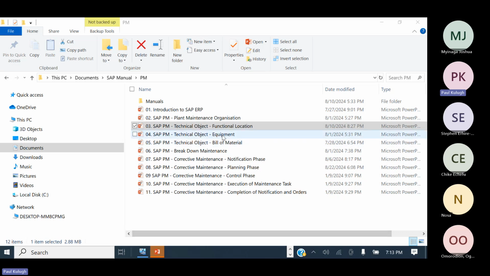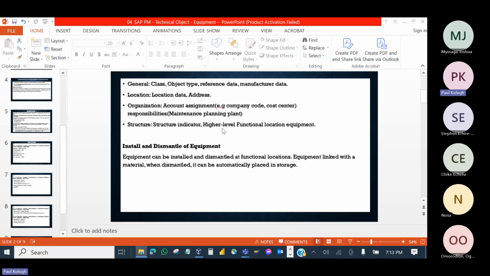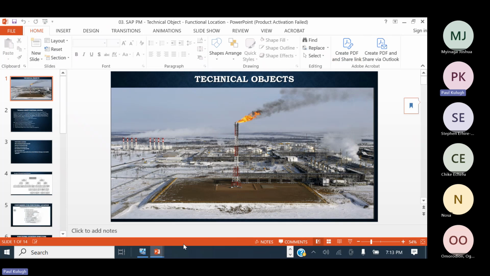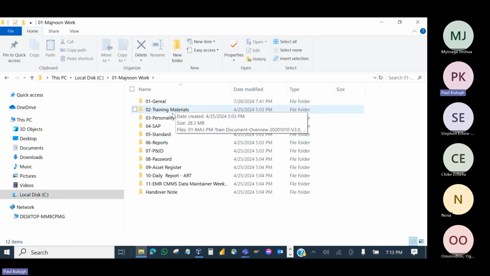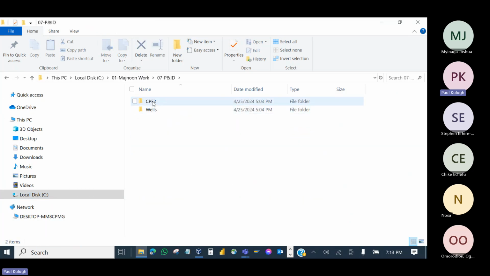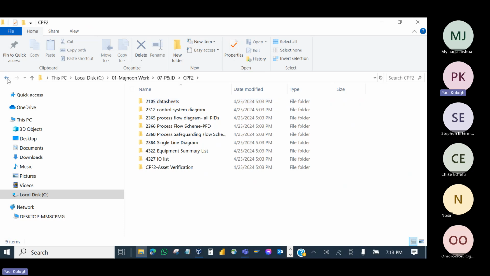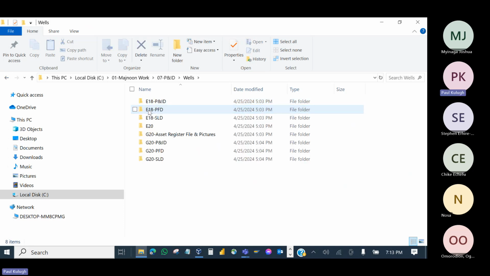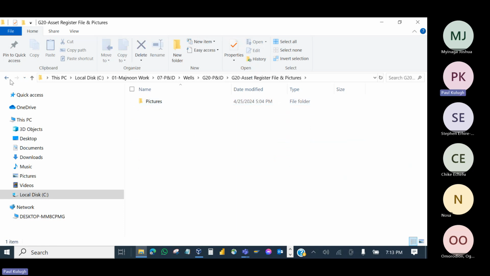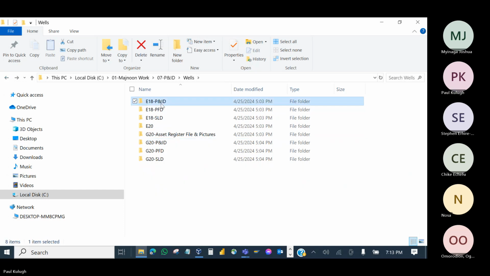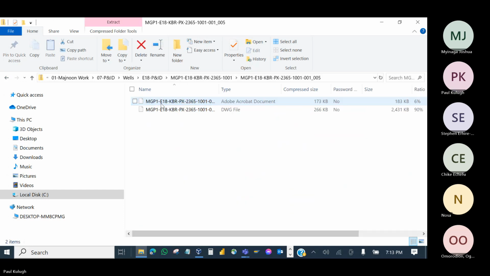you will see that those locations are tagged. Let me open this again. The best thing I will do for you is let me find a P&ID. Let me find a P&ID. I'll show you what I mean. No, not that one. Maybe G20. No, not that. Good.